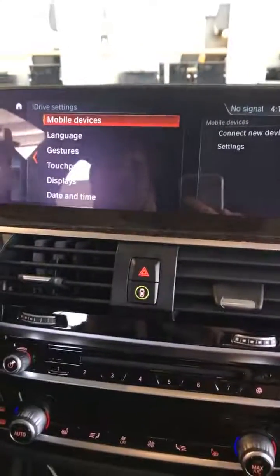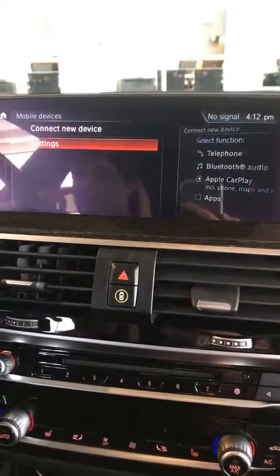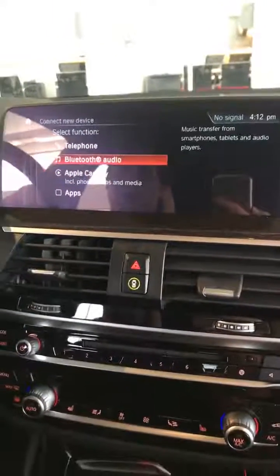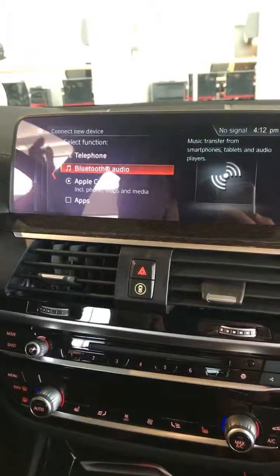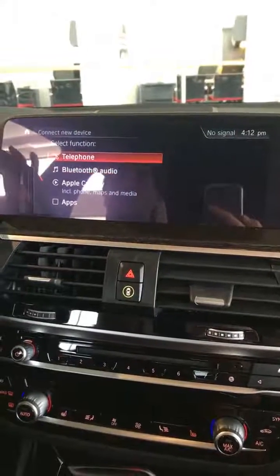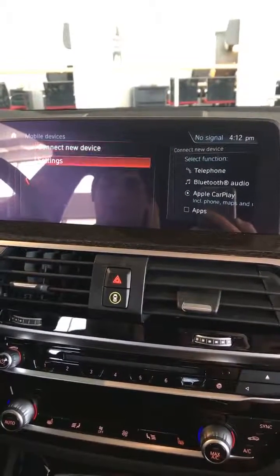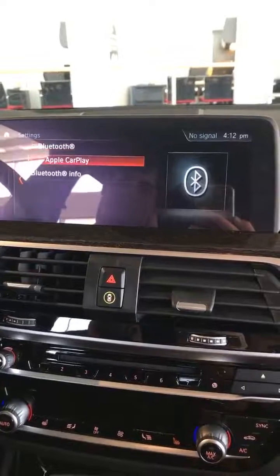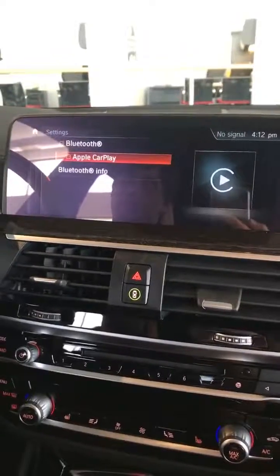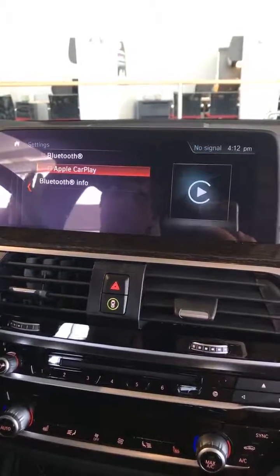Mobile devices, this is just the mobile devices that you can connect and disconnect from your car. That would be iPhones, things like that, and this is how you would also access Apple CarPlay. You can select your device to be telephone and Bluetooth, or just Bluetooth only, so your telephone won't connect to it. Then settings, this is just Bluetooth, and if Apple CarPlay is selected, that means Apple CarPlay is on, which, if your BMW has Apple CarPlay and you have an Apple product, will use Apple CarPlay on the screen in front of you.